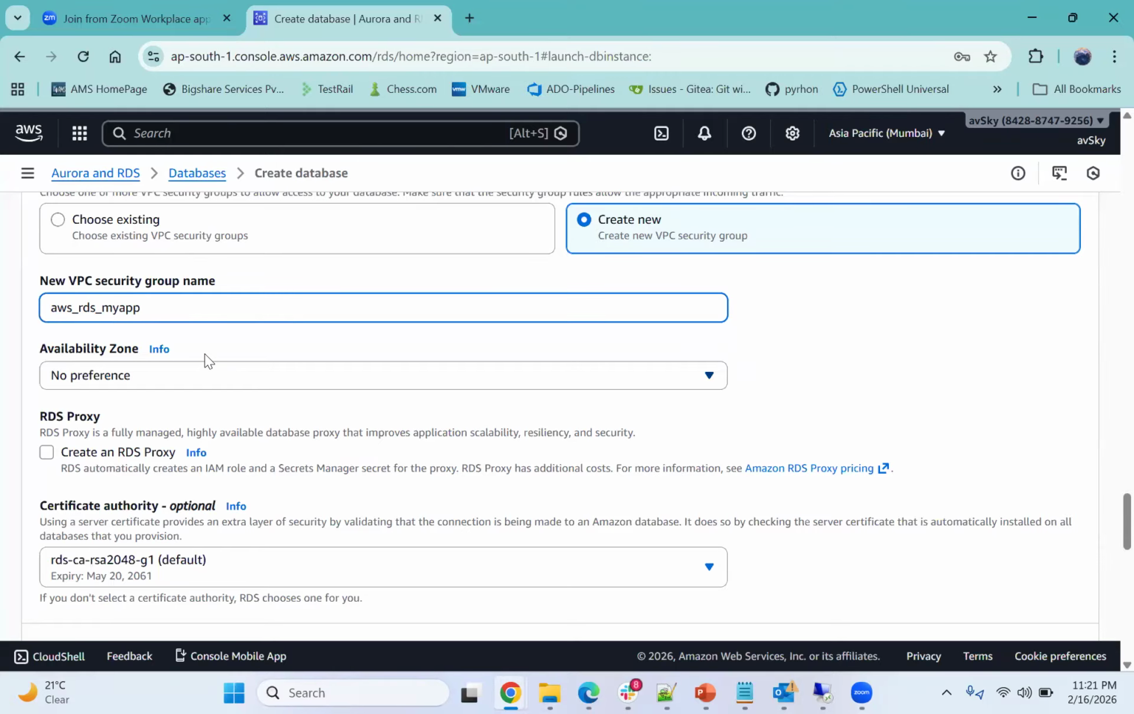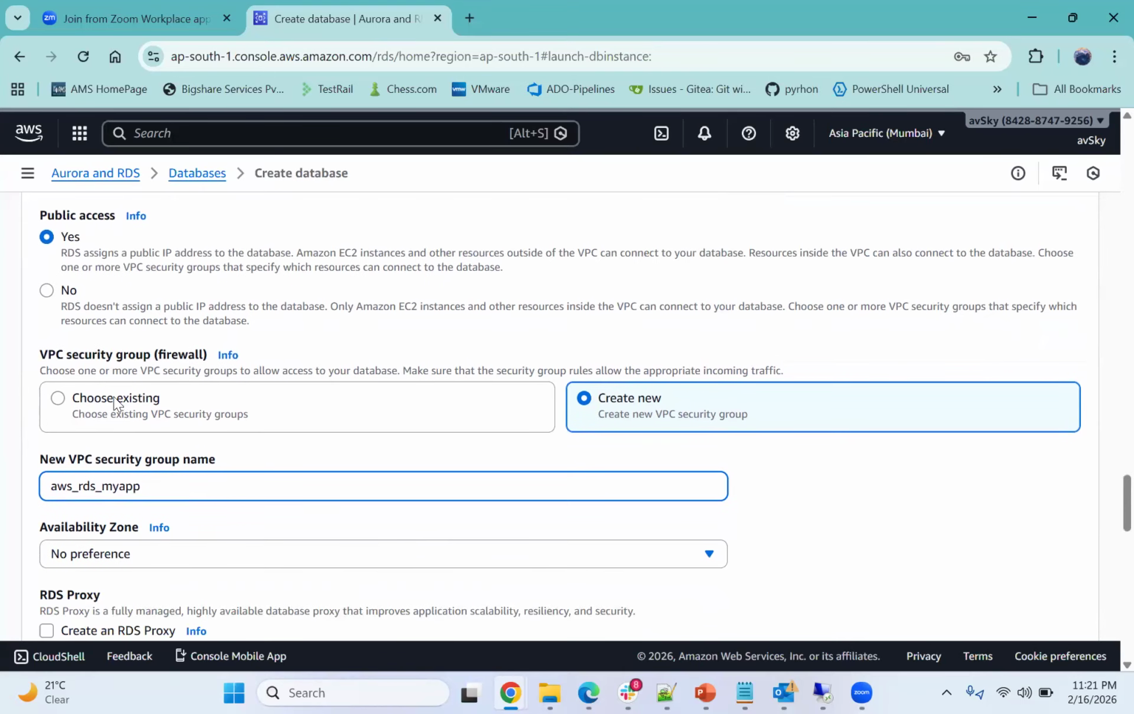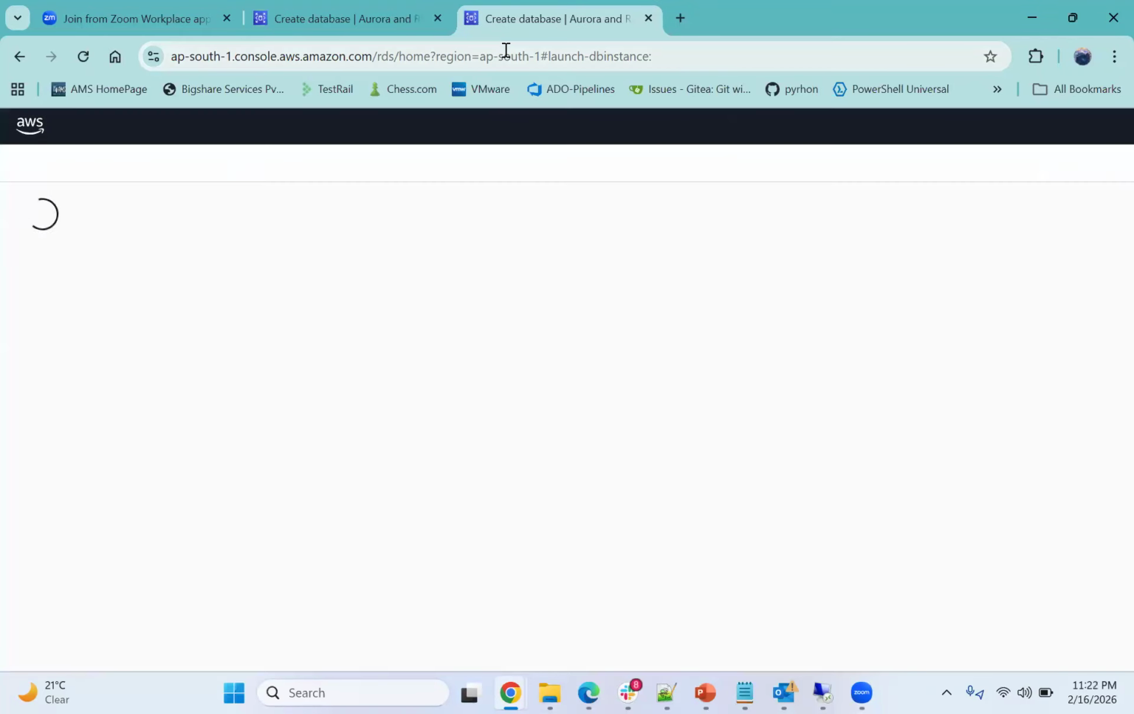If we don't choose a new security group, then anybody can access. If you choose an existing security group, you have to select one. That's also fine. If you already created a separate security group, you can choose from there. Either you create a new one here, or you use an existing security group. Is there an existing one if we don't choose any?